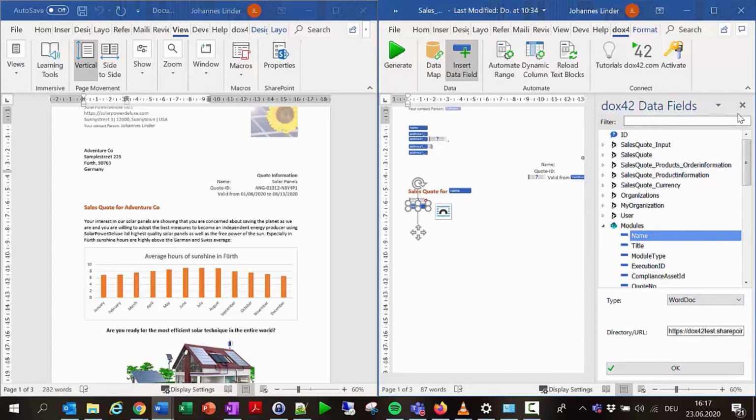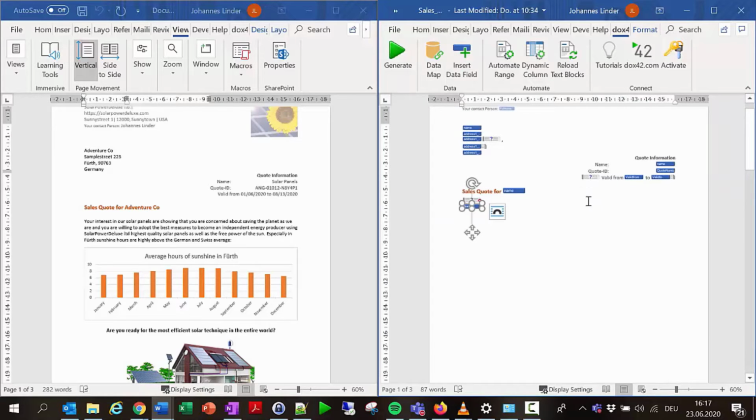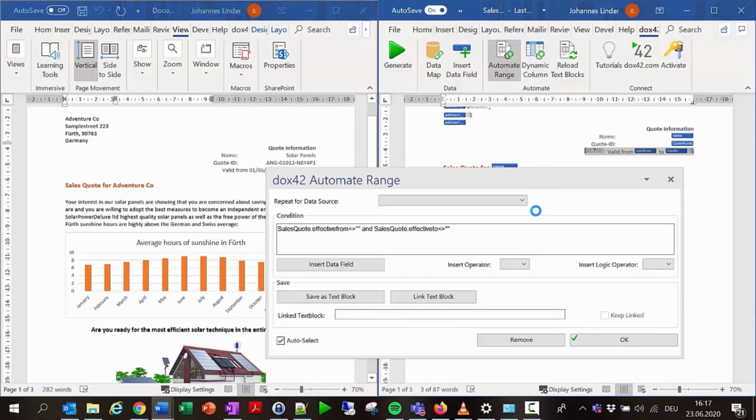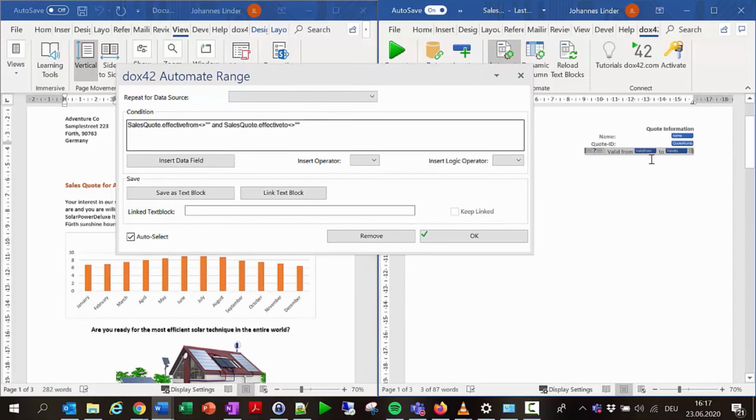Let's get back to the document. So we've just seen all of the different types. We haven't seen a condition yet. This is what you see if you click on Automate Range up here. You'll see there is a condition for this.